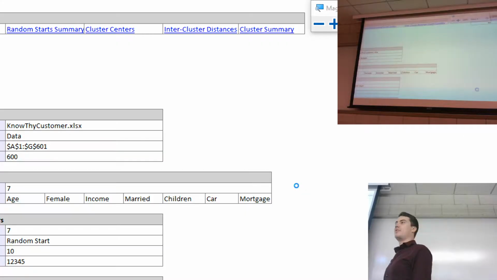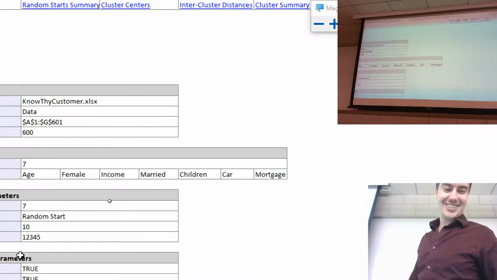It ran the report faster than it loaded the wizard. Yay, Excel. Oh, jeez. Okay, that's what it is.